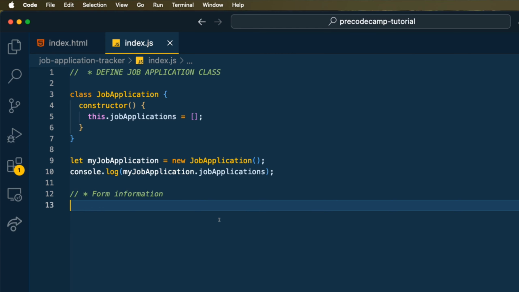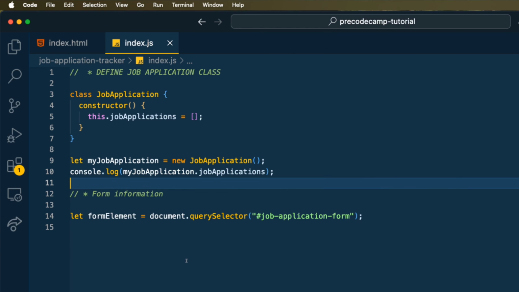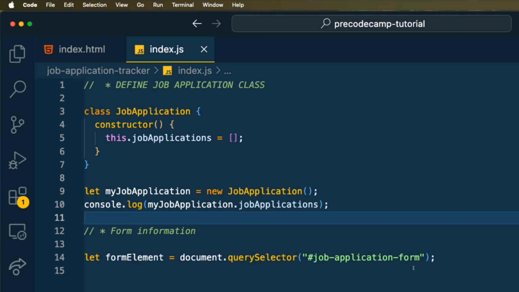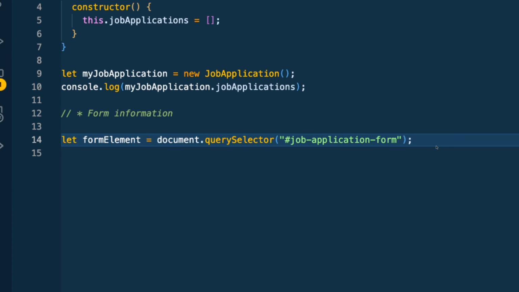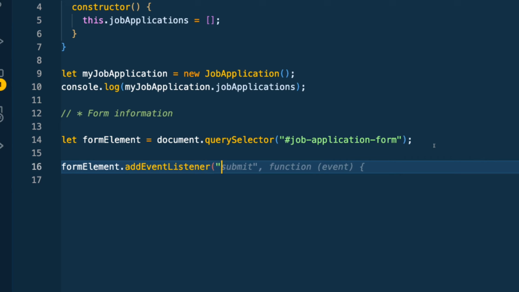So let's go ahead and add a couple lines here. We're going to create a new variable here called form element. And the form element, we are going to go and grab the ID. That's why I put that hashtag in there of the job application form. Once we have it, we can then move on to adding an event listener to it. And we want to listen for the event submit. So we're going to come down here below this line, and we're going to say form element, we want to add an event listener, and we want to listen for the submit.